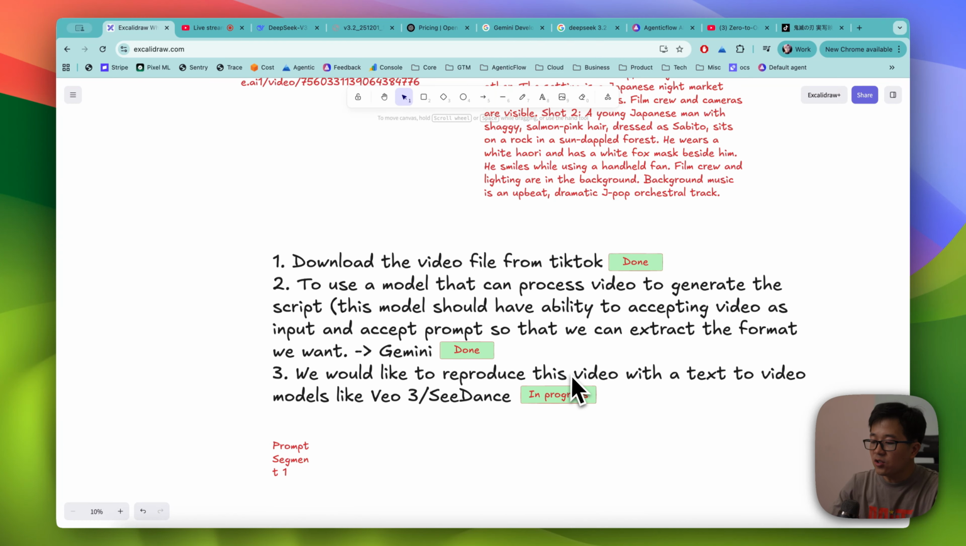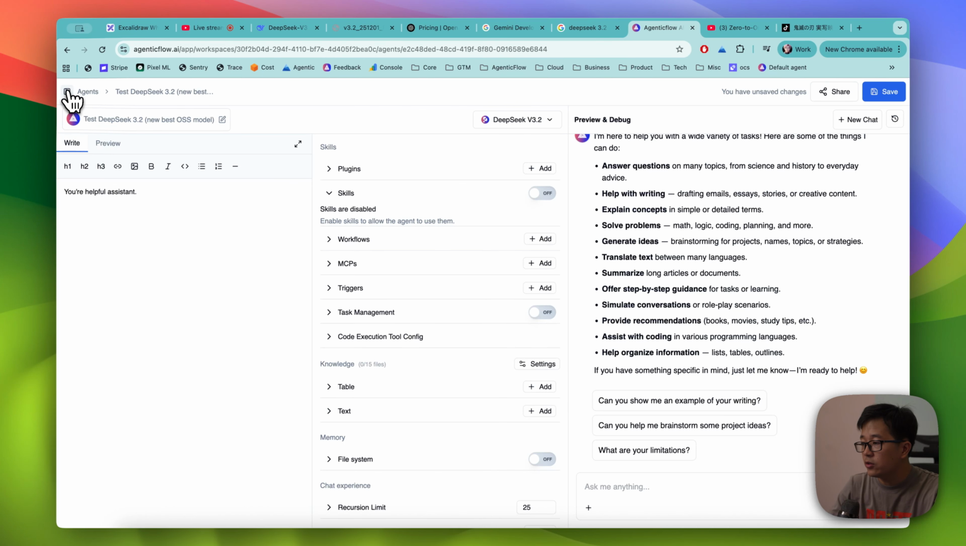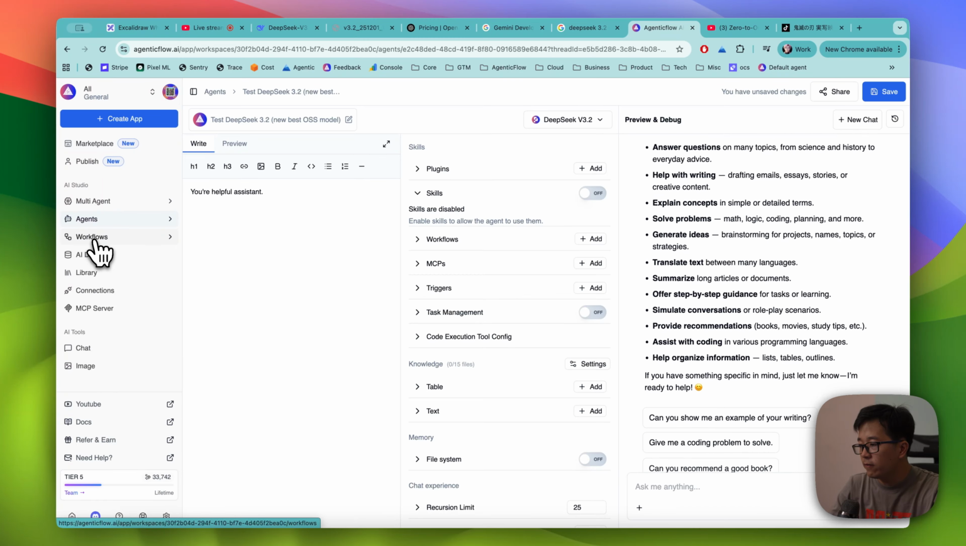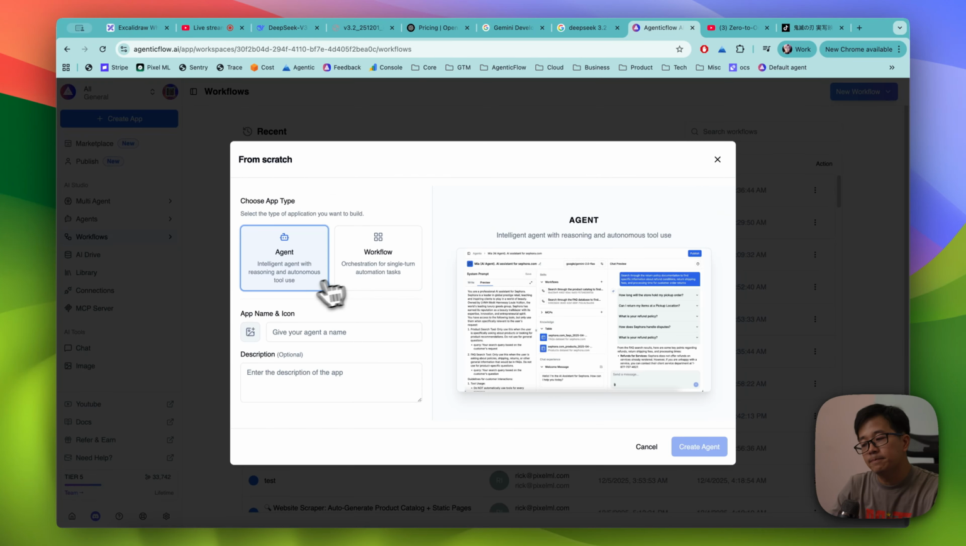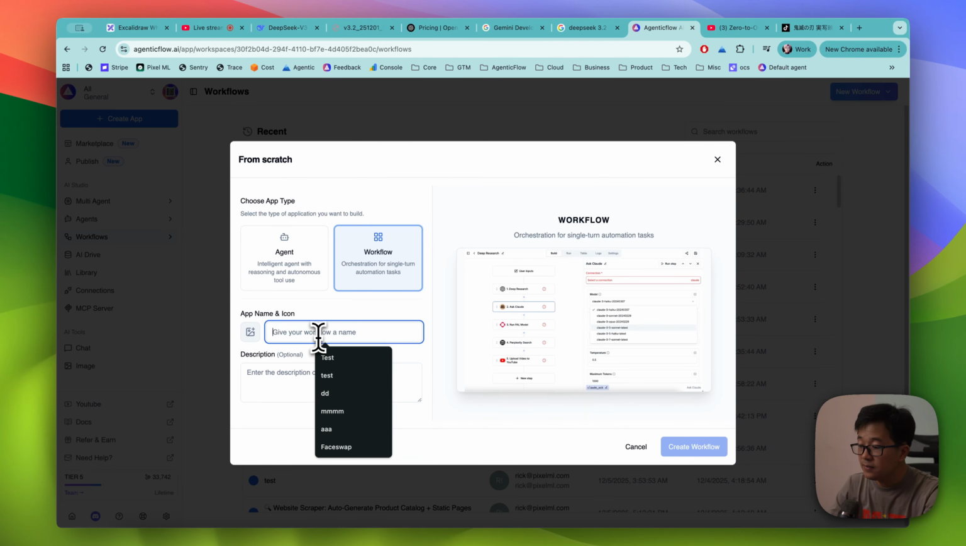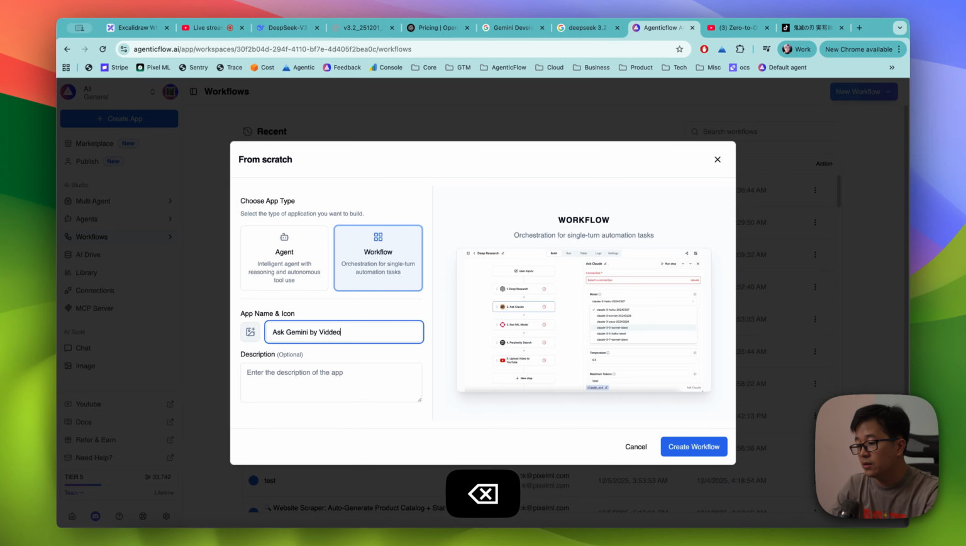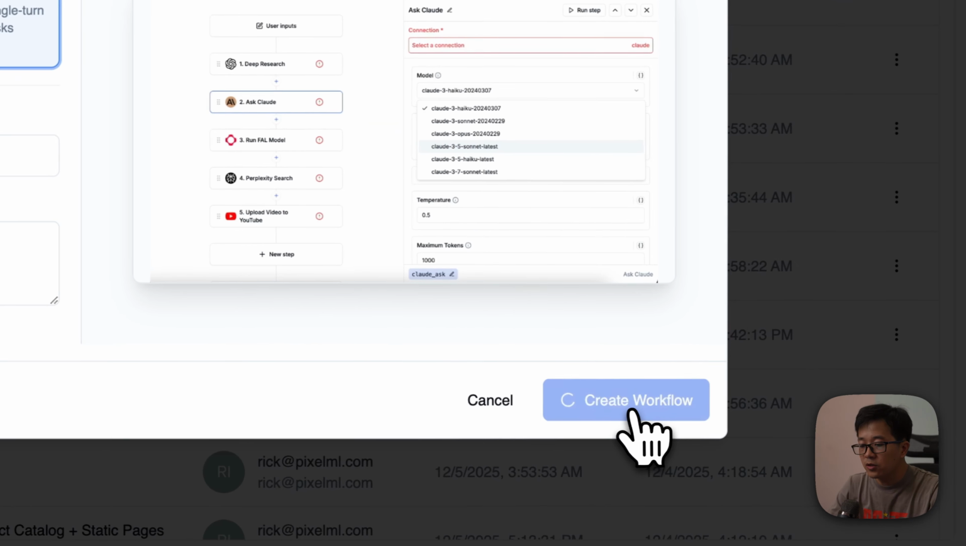So actually yesterday, when we were working on this, step number 2 still had to be done via AI Studio, but today I'm happy to share that right now you can do it in AgenticFlow as well. So I'm going to show you how to use it. You go into workflow, you create a new workflow, and you name it something like Ask Gemini by video.